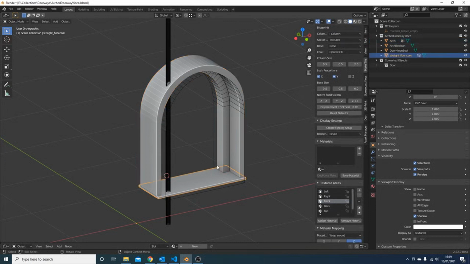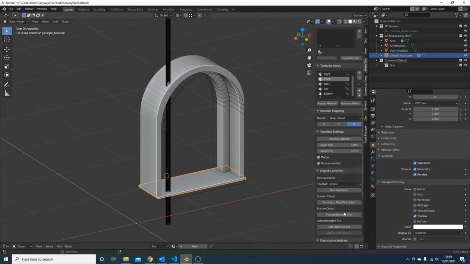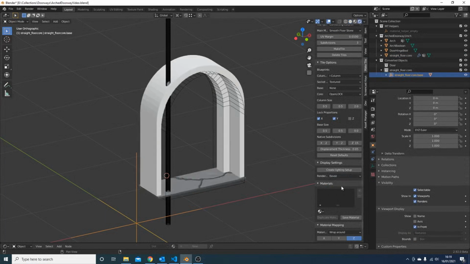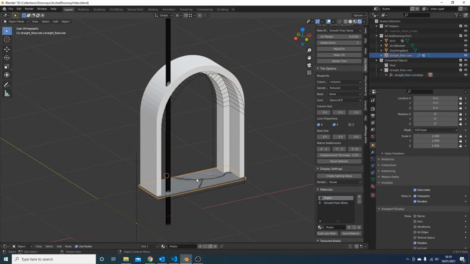So I'm going to first of all convert them to MakeTile objects. I can do that by coming down to the object converter, clicking on this and clicking on convert to MakeTile object. I'm currently in viewport mode, so I just want to switch that over to Eevee so I can see my texture. Okay, so this object's now been converted into a MakeTile object, which means it's got a material on it. If I click on Make 3D, you'll see that it extrudes.